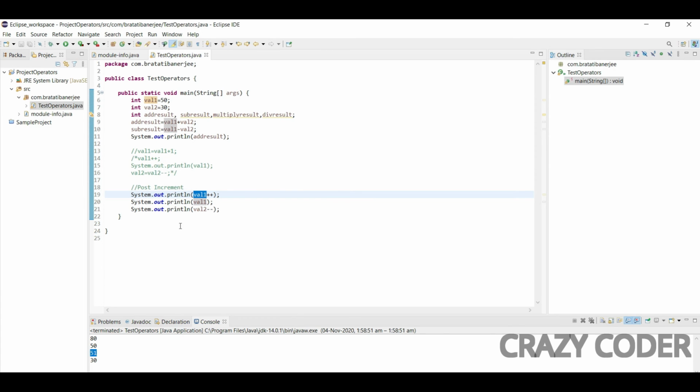And the same will happen for val2. So it is showing 30. So it will first print the value, that is 30, and then it will decrement the value by 1, and it will become 29. So this is what post increment is. So first it will perform the task and then it will increment or decrement the value. Now what is pre-increment? That is just the opposite of this.